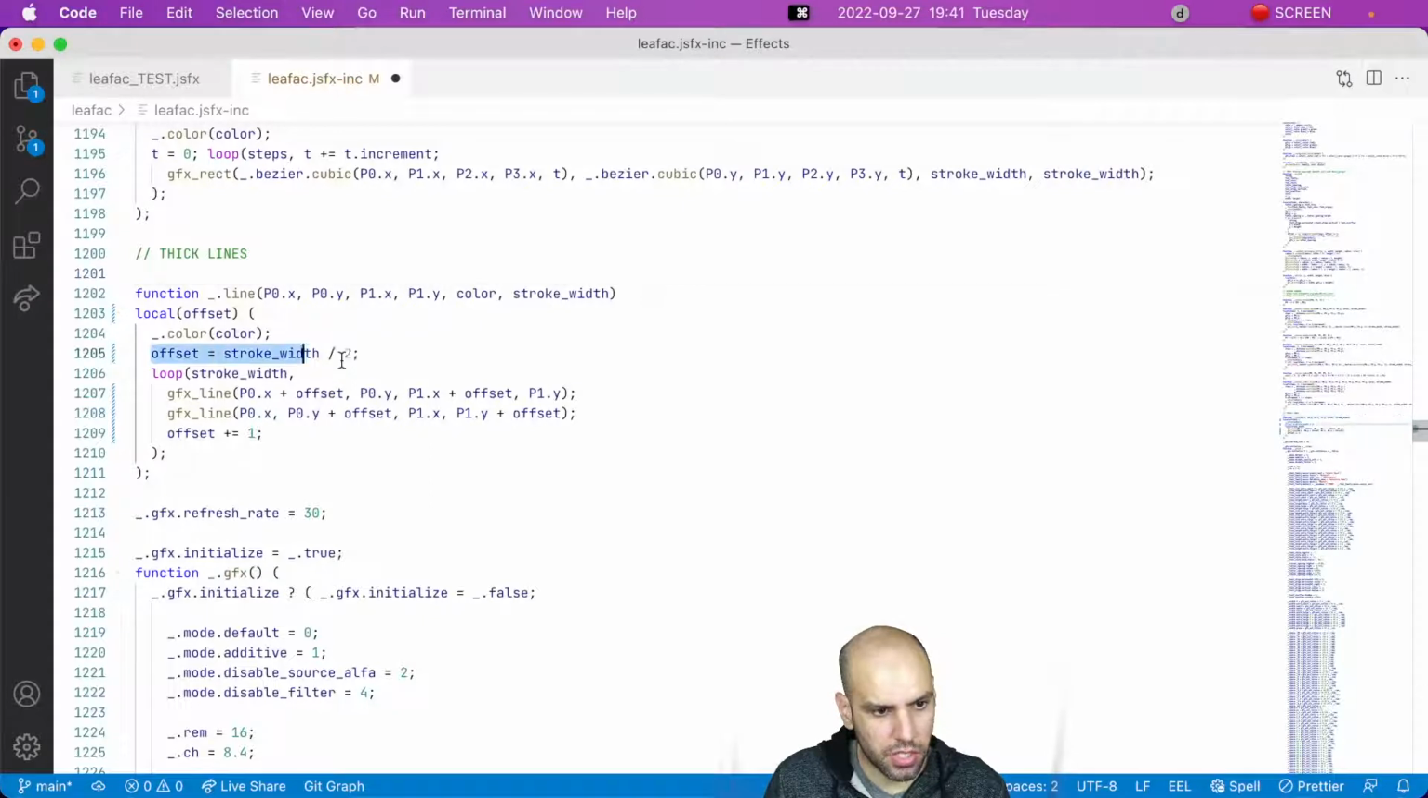Okay, so now with this change, the offset starting at, it should be minus stroke width over 2. With this change, we will be drawing the thickness of the line around the coordinates you gave me instead of to the right and to the bottom of the coordinates you gave me. Sounds about right.